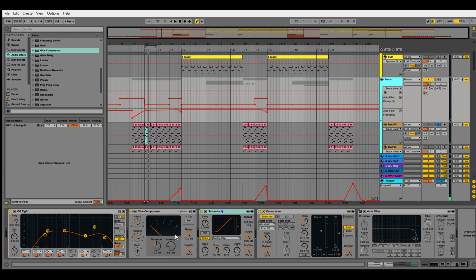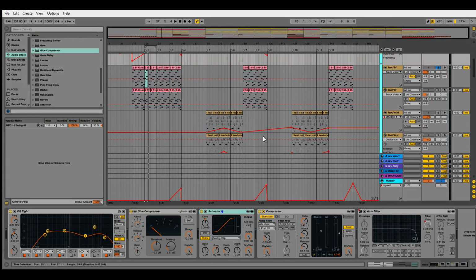The lead group also has a little bit of EQ, glue compression, saturation, and sidechain compression as well. I've also used this auto filter to low pass some of the elements so that it climbs into the start of the track, and also ducks down a little bit coming into the choruses and tucks off a little bit of the high end.